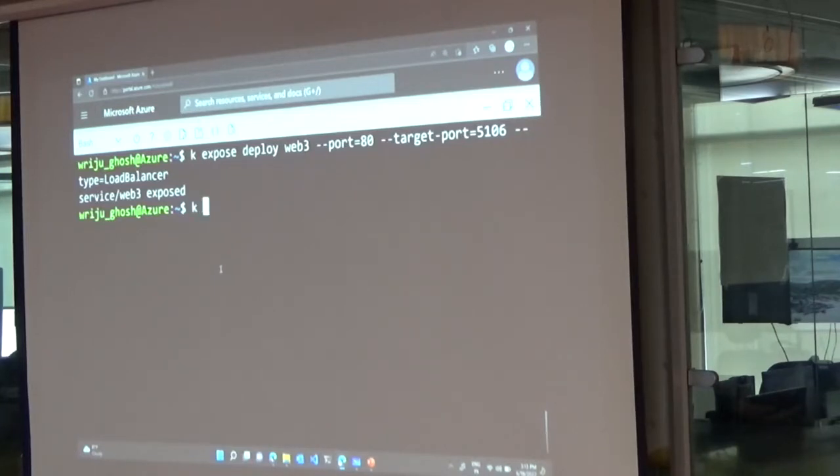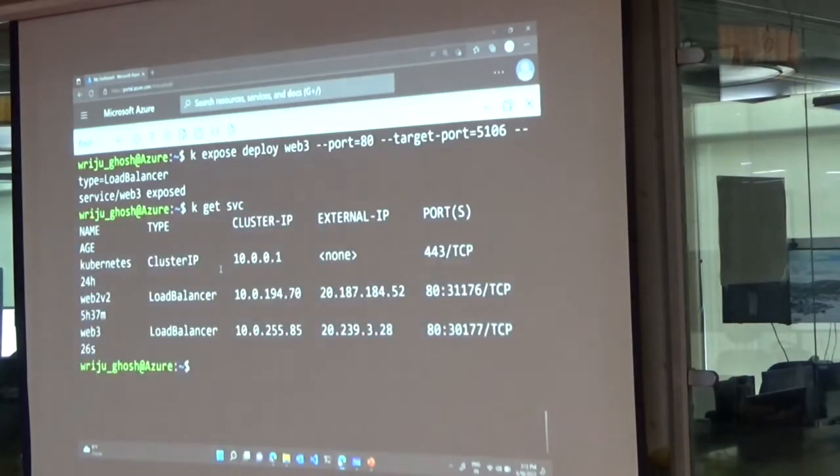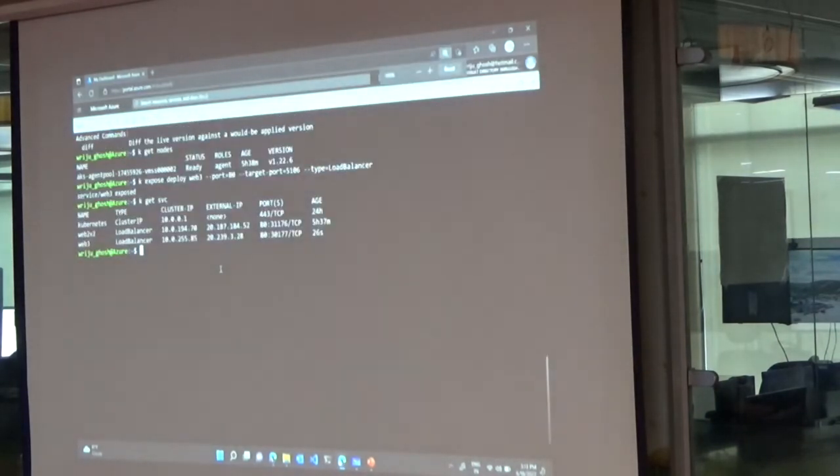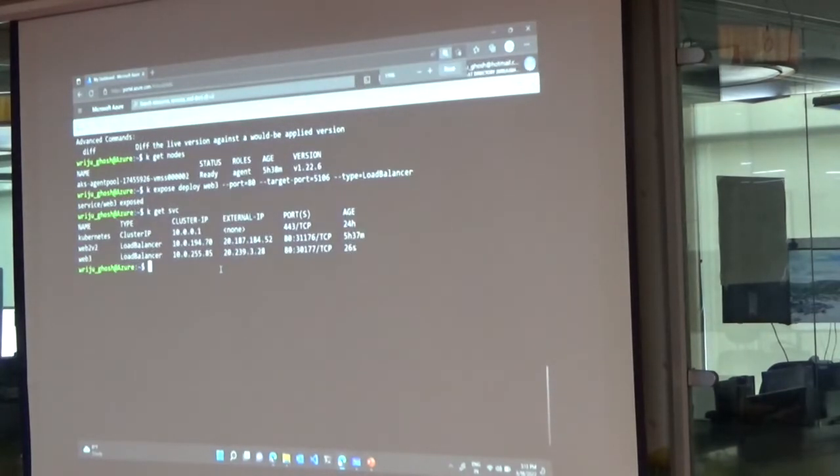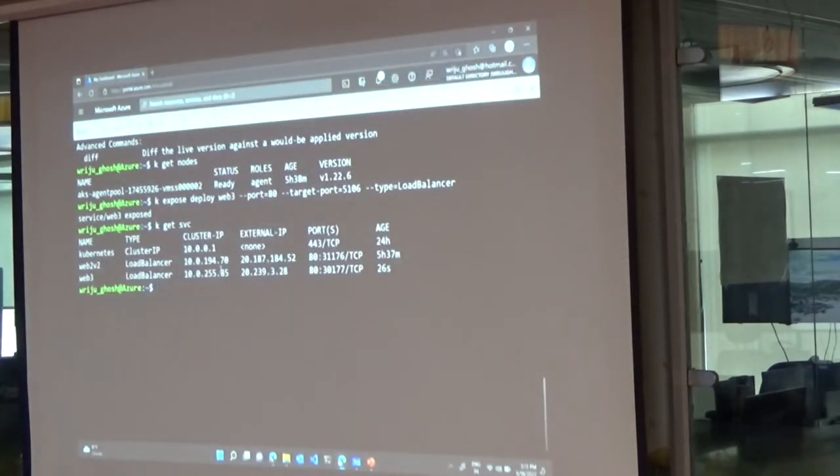Now, if I now say k get svc, you'll find a third service with a public IP address. So let me just reduce the size of this font so that they are not wrapped. So you can see that the web3 service is having some public IP address. That is 20.239.3.28. If you type it in the mobile, you will find a website running in the mobile. And let me show you that. So if I just copy this, and if the port mapping and everything is correct, it should actually show me HTTP.